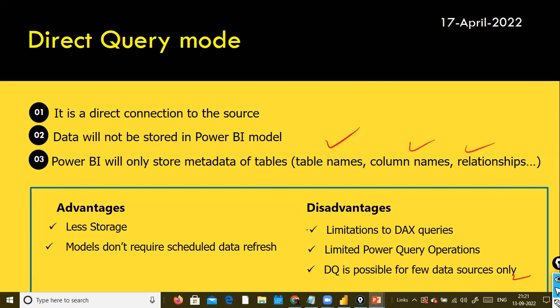Now you understood the advantages and disadvantages. They will ask you these questions for sure. So what is direct query mode? What is the advantage? What is the disadvantage? When did you use direct query mode? When did you use import mode?